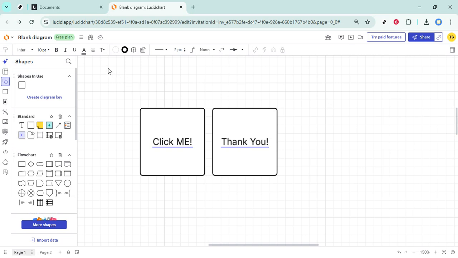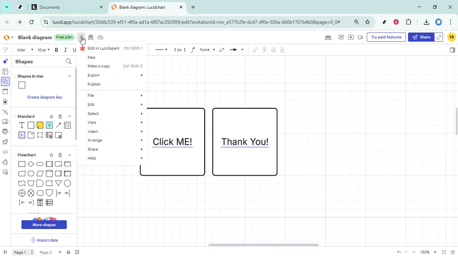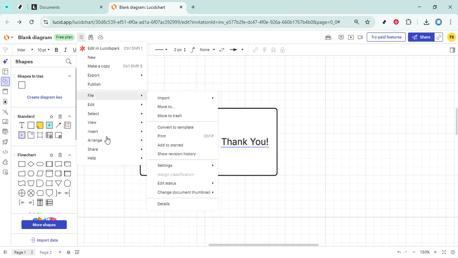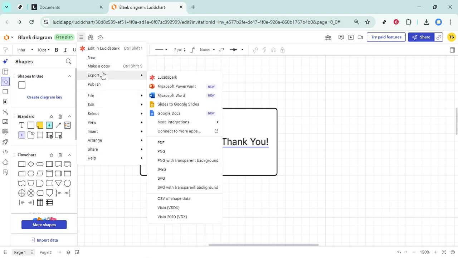With your document open in the editor, move to the top left corner of the screen and click the three horizontal lines. This is the main menu for the editor. It reveals options related to your file and export tools. From here, click Export. This takes you to the place where you choose the format and fine-tune how your diagram will look when saved. Next, select PDF as your export format.